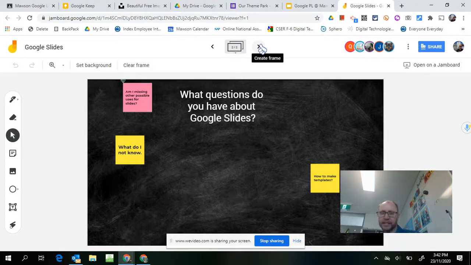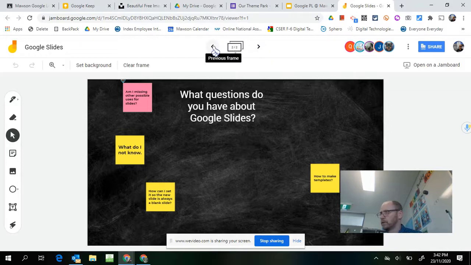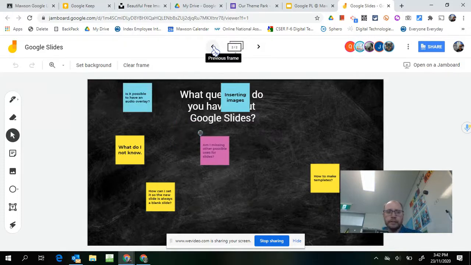How to make templates. Yeah, we're going to go through that today, which is good. Am I missing other possible uses for slides? How can I set it so the new slide is always a blank slide? Cool. That's a good question. Inserting images. Is it possible to have an audio overlay?